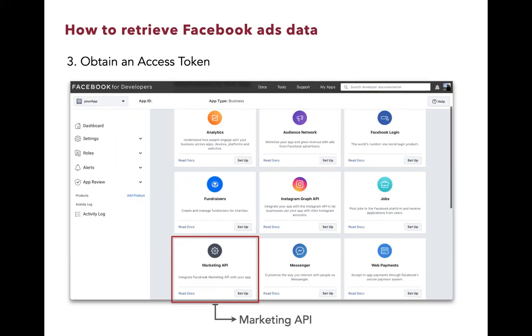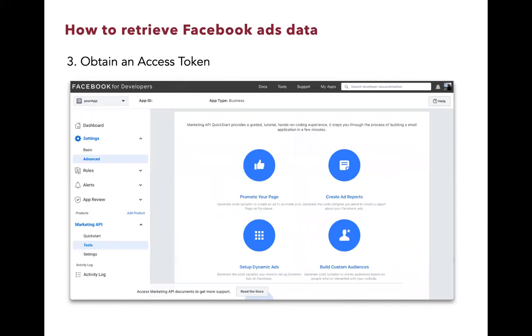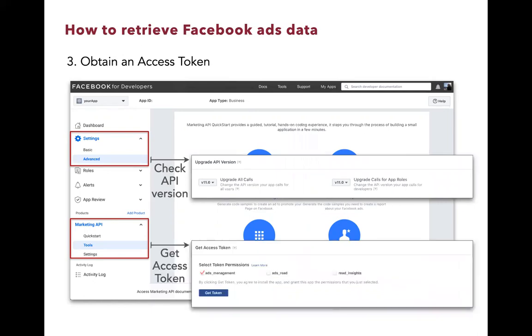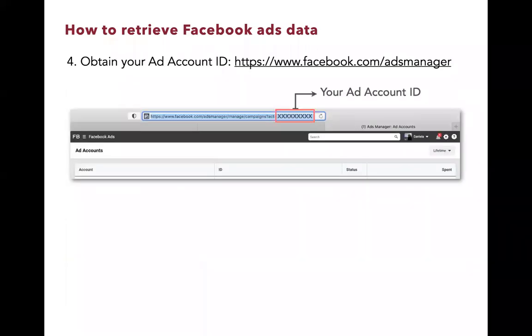You click on the Marketing API, which leads you to this page where you have to do the last two things. First, you have to check the API version and save it somewhere, because it's just a parameter you'll need to set in your queries. And second, you have to select the token permissions you need. And in this case, it is the ads management permission. And after that, you just get your access token. And again, you copy and save this token somewhere because you need it in your queries, in your code.